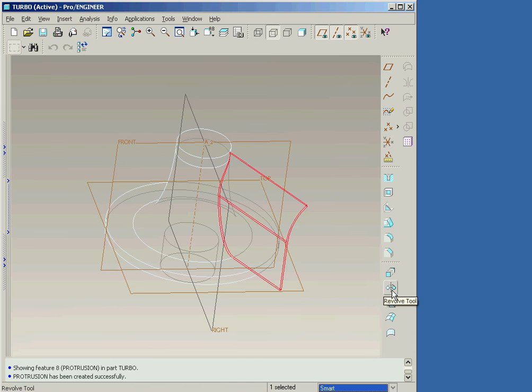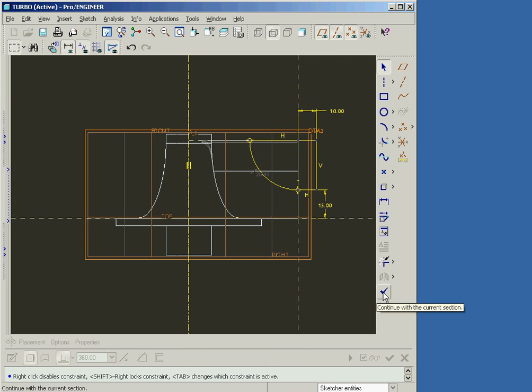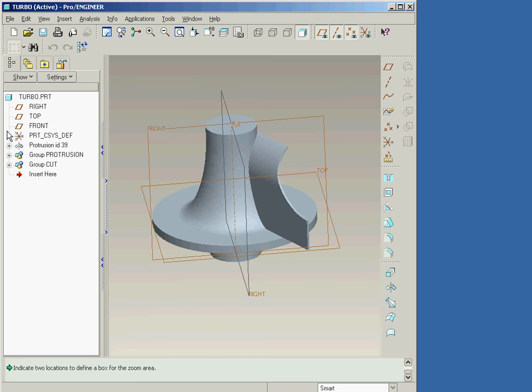We'll now quickly move through the creation of a revolved cut that is sketched on another makeDatum sketching plane. We are now ready to create a pattern of blades. We'll start by opening the Model Tree window, and then click on the group that contains the blade.